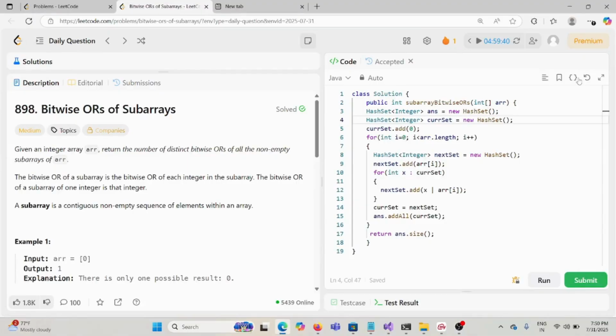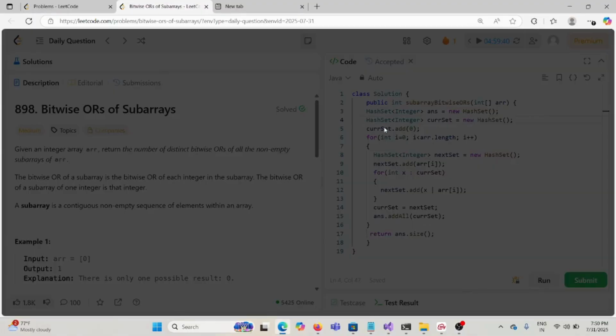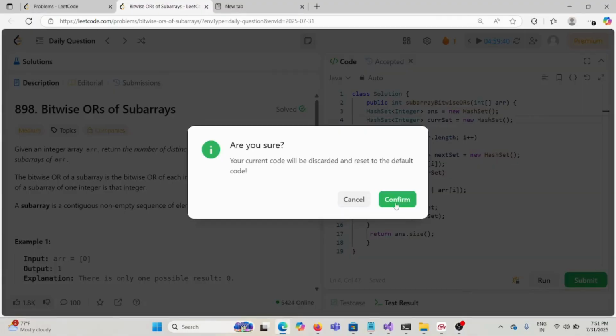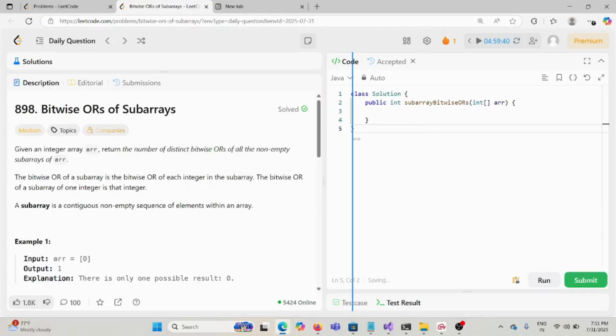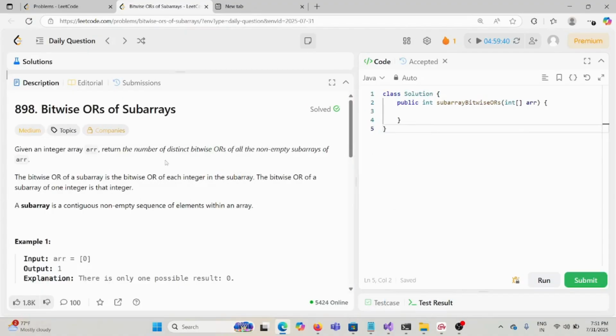Hello friends, so today we are solving this problem, the daily LeetCode problem, Bitwise OR of Subarrays. Given an integer array, return the number of distinct bitwise ORs of all the non-empty subarrays of the array. The bitwise OR of a subarray is the bitwise OR of each integer in that subarray. The bitwise OR of a subarray of one integer is that integer.